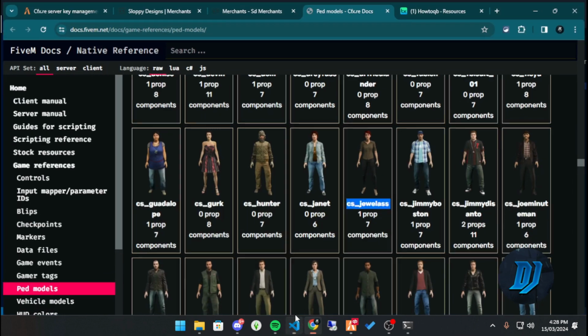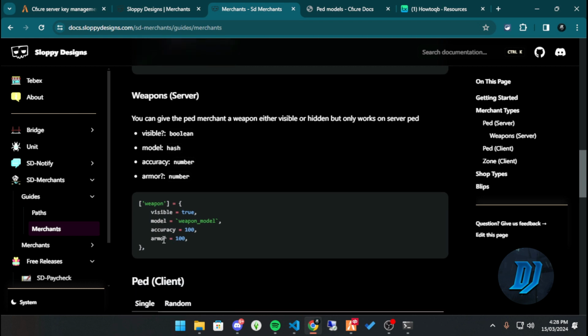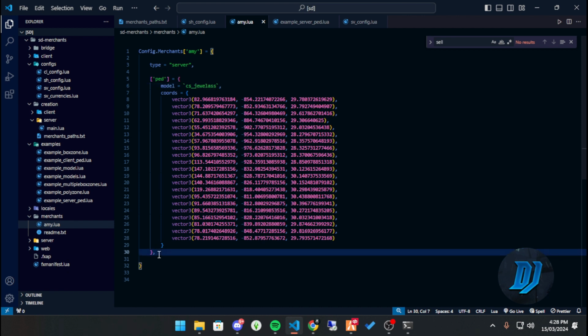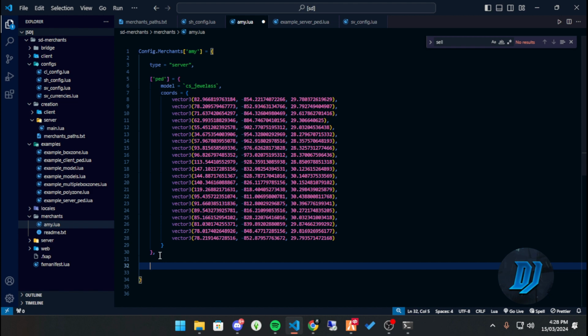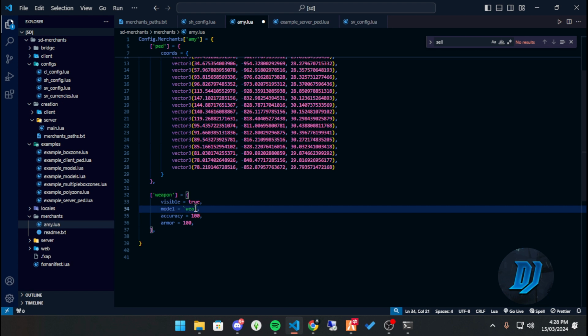Now, where was I? Here we go. All right. Now, this is for weapons if you want to give your ped a weapon, which we are going to. So let's do this. Let's copy, head back here. I think this is after the fact. Weapon, here we go. Weapon, we're gonna say weapon underscore SMG.